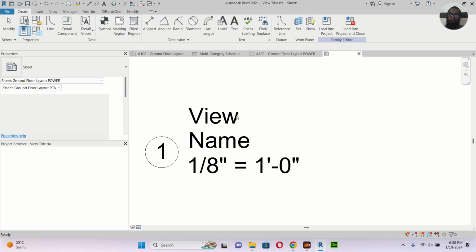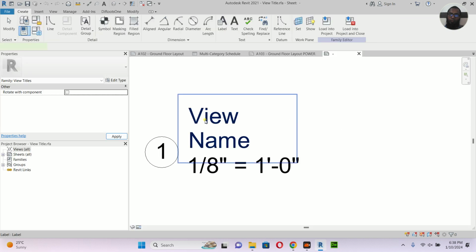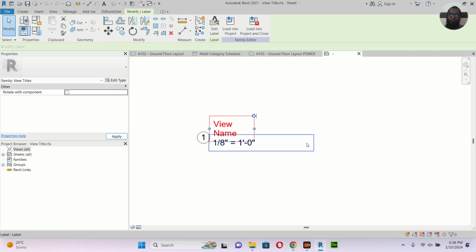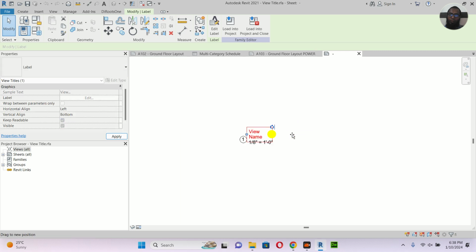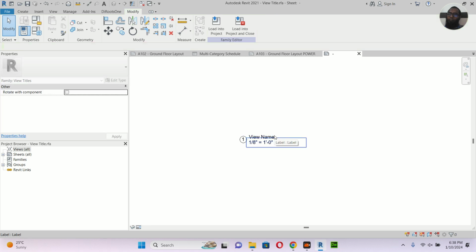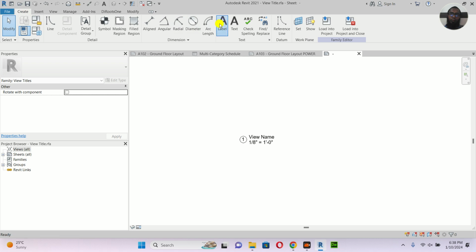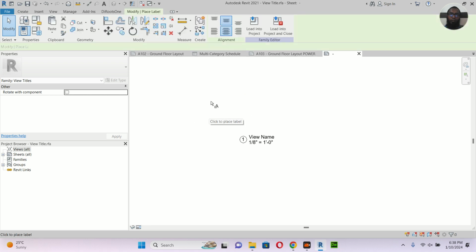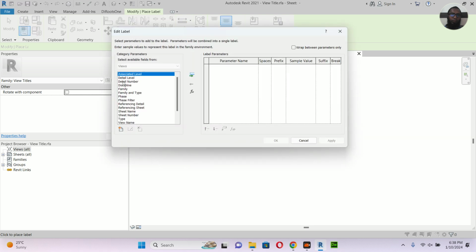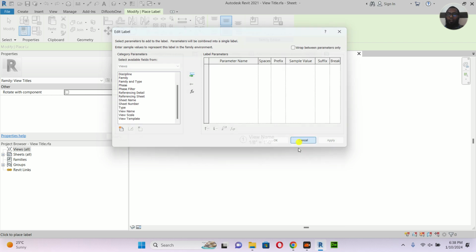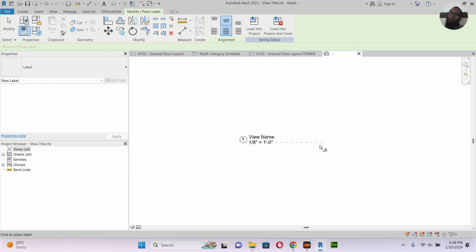So the family will come, you just click this one, see this one, and you just drag this like this. So you can add more detail if you want in the create and the label. You can click anywhere you want. So you have some detail here, family, discipline, types, so many things. If you want you can add and place it where you want, it will come also.